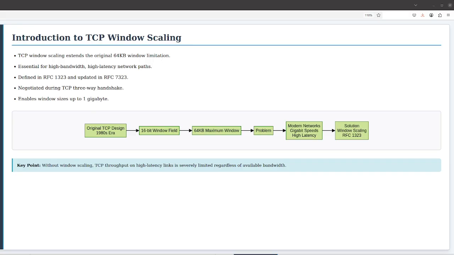TCP window scaling was introduced to solve a fundamental limitation in the original TCP specification. When TCP was designed in the early 1980s, network speeds were measured in kilobits per second, and the designers never anticipated networks capable of gigabits per second or the high-latency links we have today with satellite and intercontinental connections.